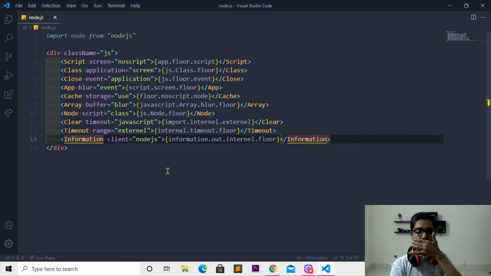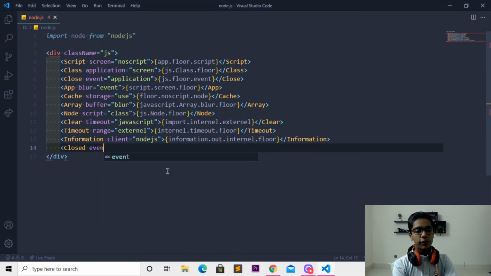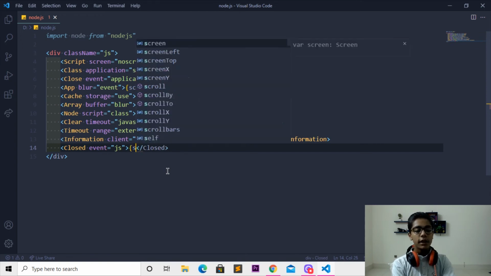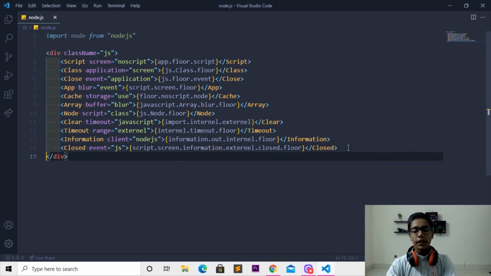Now when you've done with that thing, I'll be moving down here and writing closed event. Then here I'll be writing equal to java.js, because JavaScript we have written. Now I'll be making a curly bracket in which I will be writing a tag which will be script dot screen, and then I will be writing information, and then you have to write external dot float. So first of all write closed, then write dot float. So we have done with that. Now I'll be closing this tag.